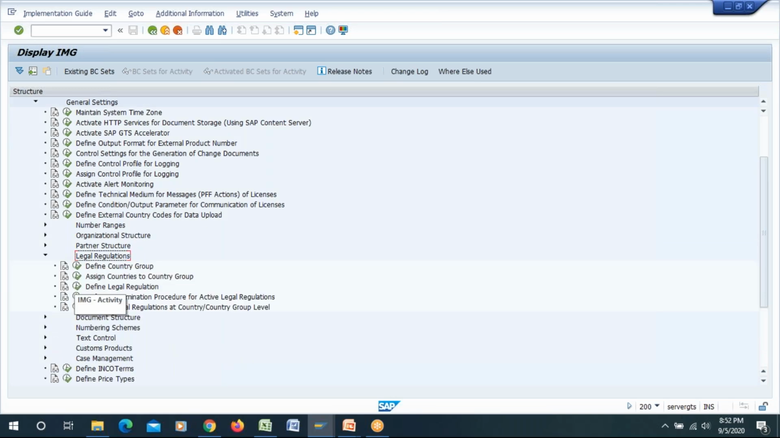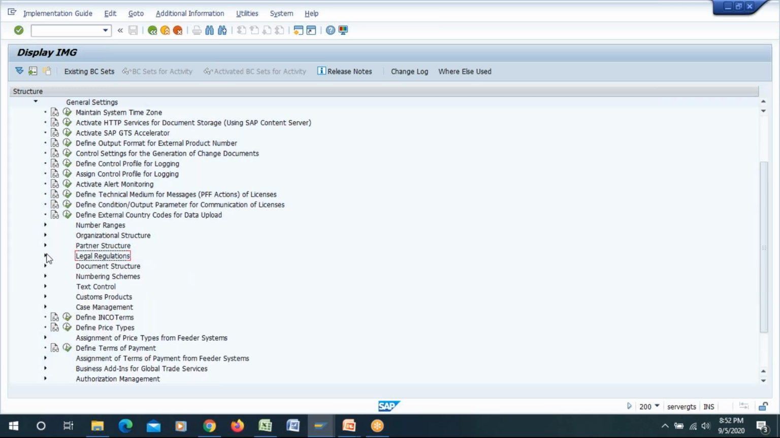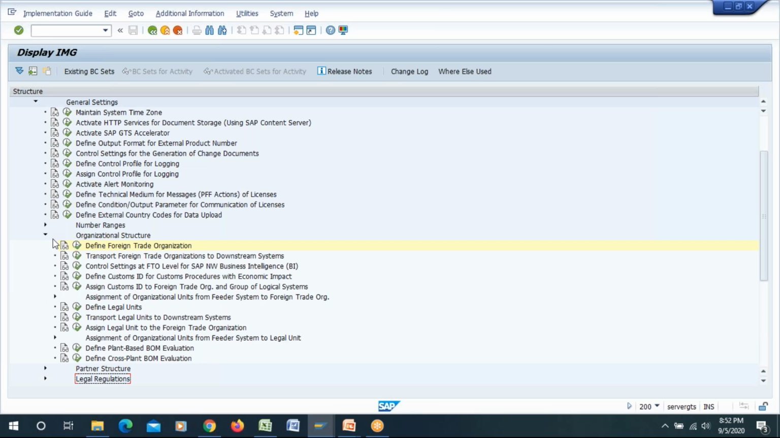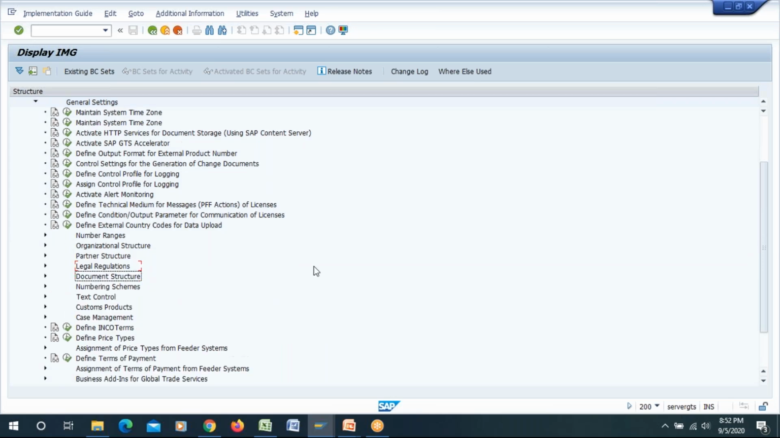So from the GTS point of view, we need to configure FTO with the role SLL FTO as business partner master data, and we need to define legal unit business partner master data with the role SLL SIT. So we need to perform these 5 steps as part of organization structure.